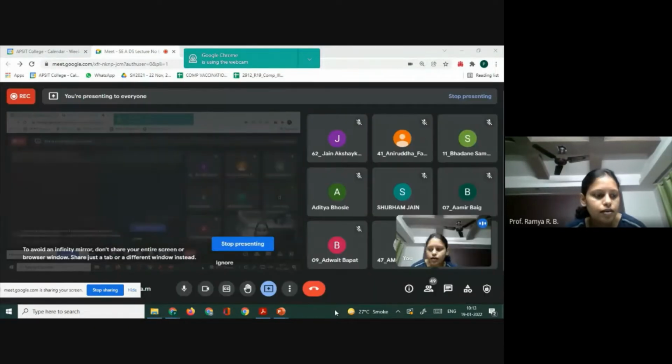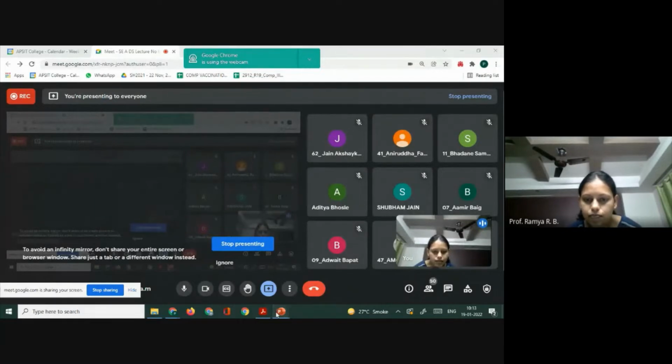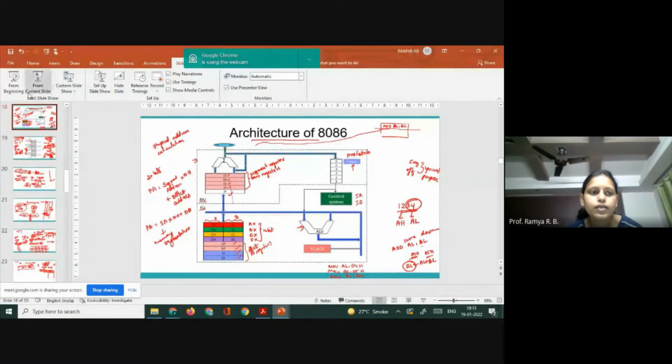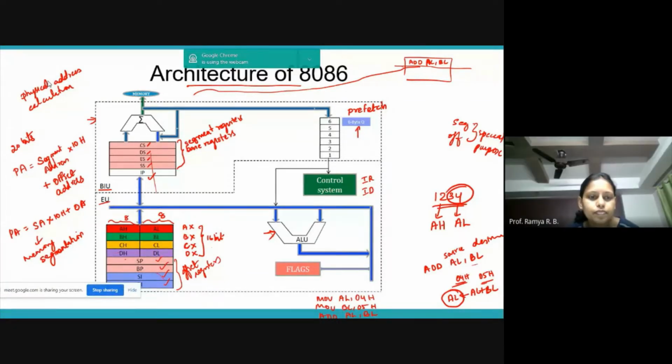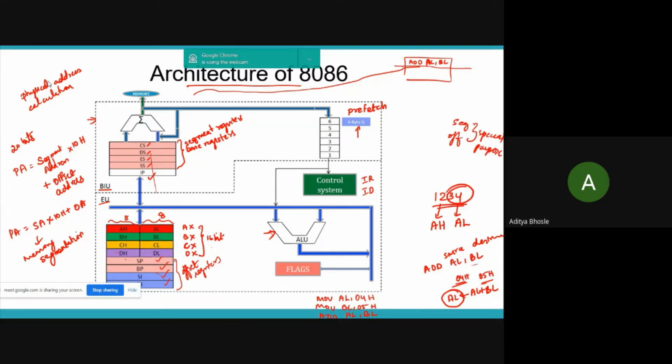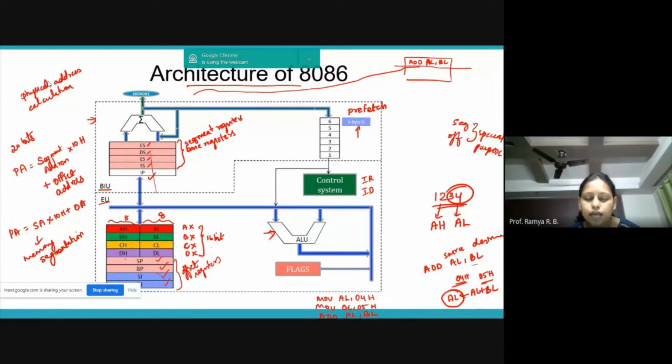Okay. So the question that I asked is, if I'm accessing code segment, then which is my segment register and which is the offset register that I'm going to use for physical address calculation? Am I audible now? Yes, ma'am. Did you hear the question, right? If I'm accessing the code segment, then which is the segment register and which is the offset register that I will use for physical address calculation? Code segment is the segment register and IP is the offset register.